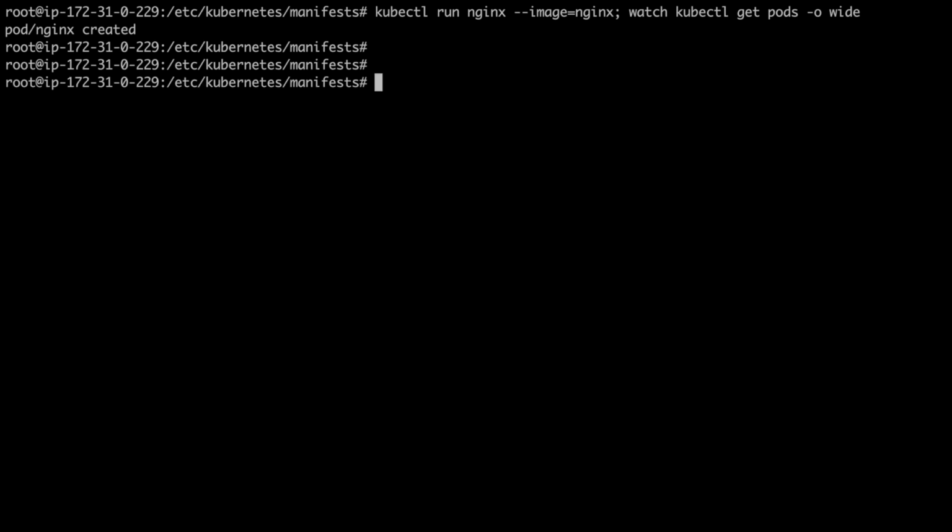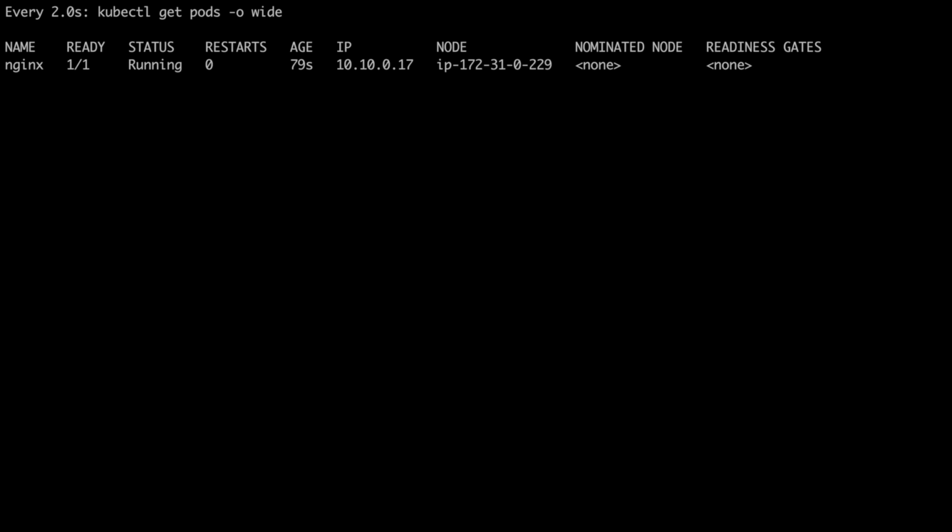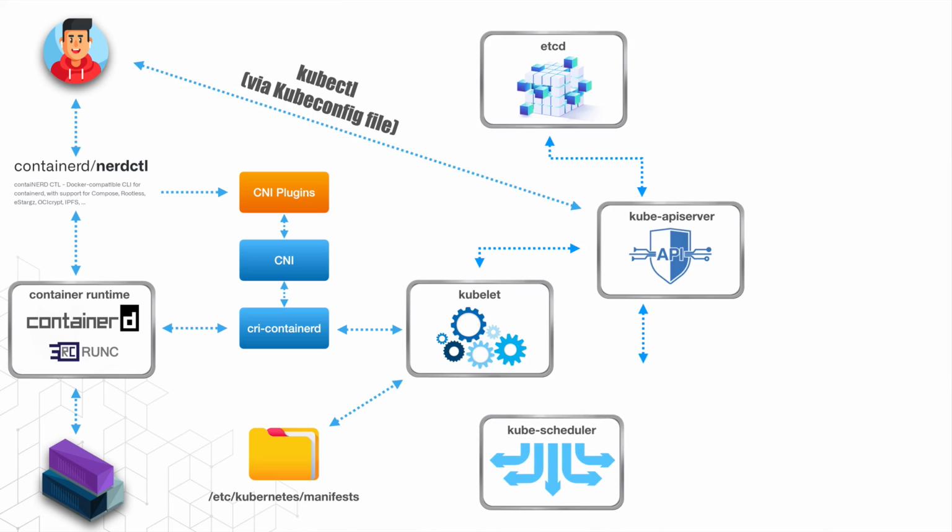If we trigger the scheduler to run as a static pod, so we just move this into place, and again, we'll watch that. And you can see that that pod is now running. You can see there that that pod has now been scheduled. So now our overall picture looks like the following. Let's just clean this up.